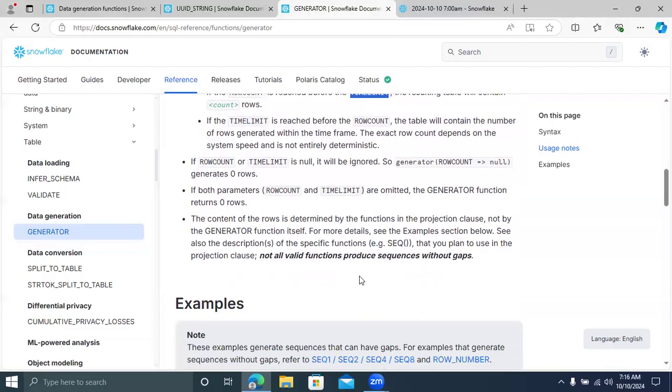Now we're going to see the various projection classes we have in the generator function. The first one is the sequence function. This sequence function is going to generate sequential synthetic data, but it needs the generator function. It generates the rows while maintaining a unique sequence without gaps.